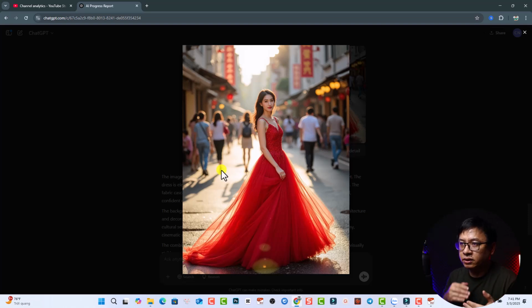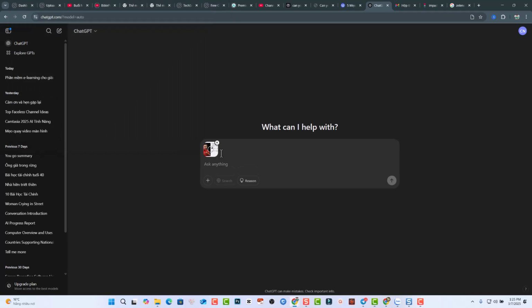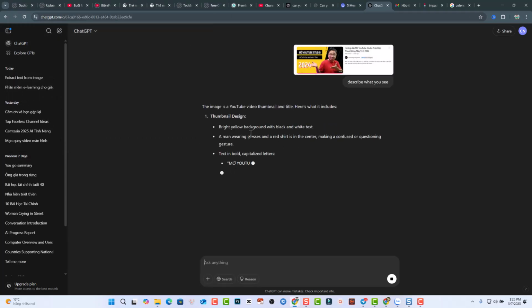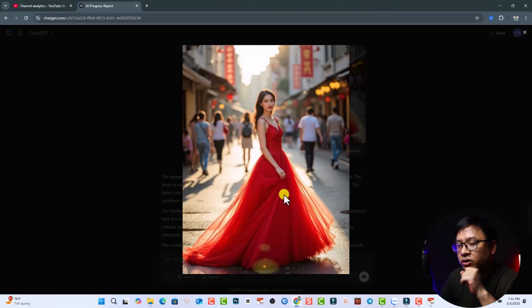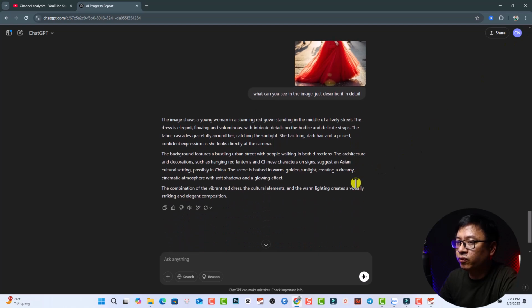And I also tried with some text and an image, and it can do well. It can analyze the text inside an image, okay, a PNG image. So this is how you can use ChatGPT to analyze your image. Okay, so hopefully it is helpful for you.